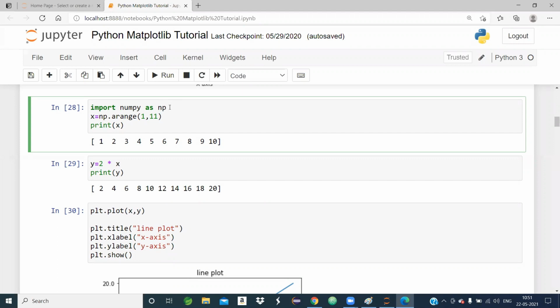So import numpy as np. Why have I imported it? Next point, just to see. Here I have created an array. We know that the arange function is a built-in function coming from the NumPy module. So that's why it is invoked by np. We know that the arange function returns an array. Let the array name be x. So what I have written is 1, 11. The arange function returns an array.